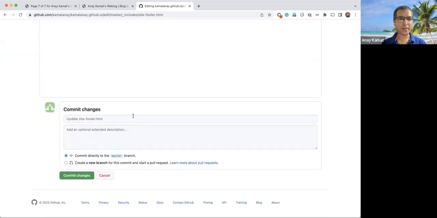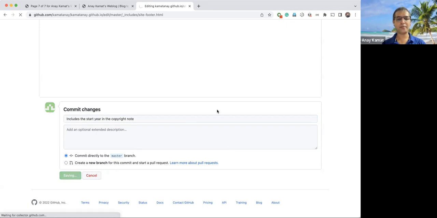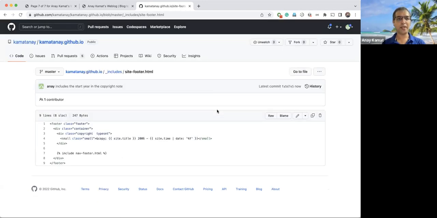Now let us make a commit. I don't want to say it is just updates to site folder. I will just say includes the starting date, starting year, or start year in the copyright note. Correct? Directly commit to the master branch, that is fine. Commit. Done. Now this change has taken place.